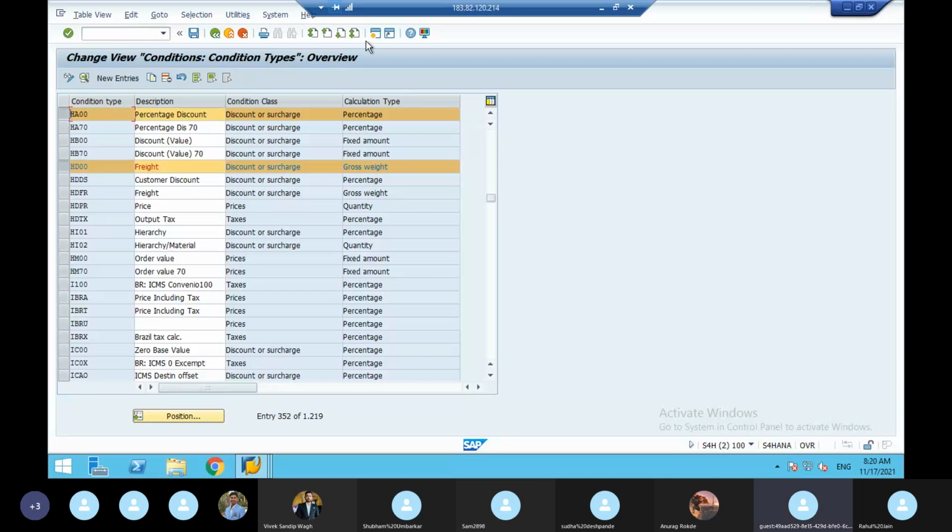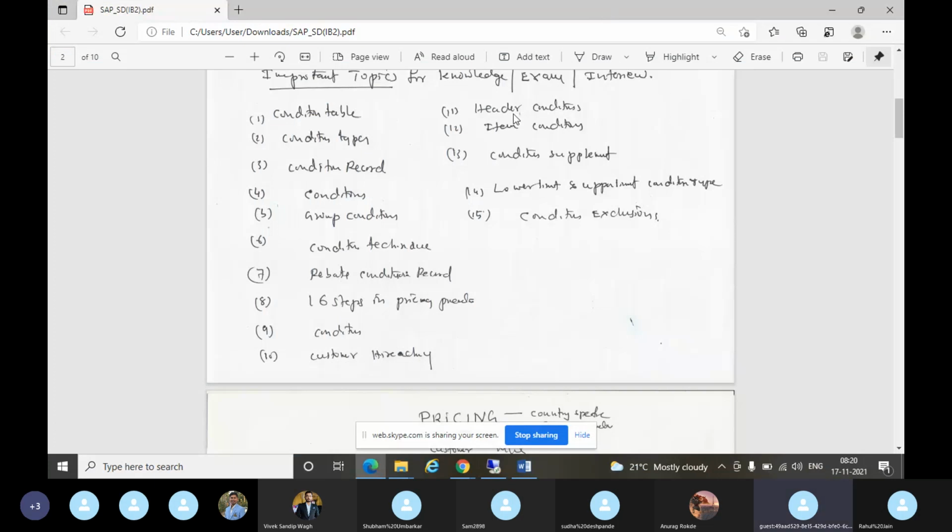Any doubt in the header conditions, item conditions? They will ask, what is header condition? Header condition is present in the sales order header data and contains only customer related conditions. The standard header condition types are HA00 and HD00, which do not have an access sequence.